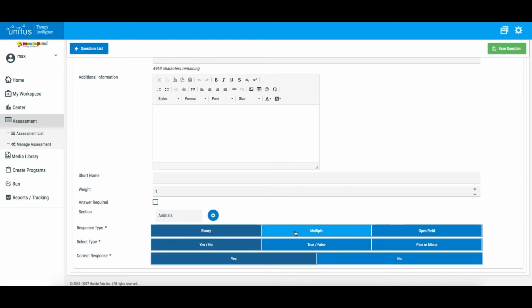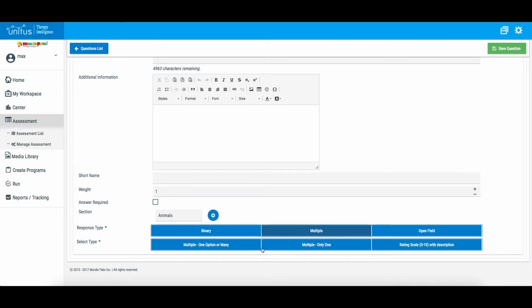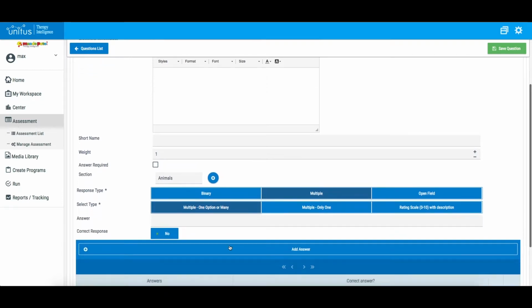Selecting multiple choice responses allows you to choose from 3 different types. One option or many allows the responder to select all options that apply. Only one will limit the responder to one answer. Let's look at one option or many first.